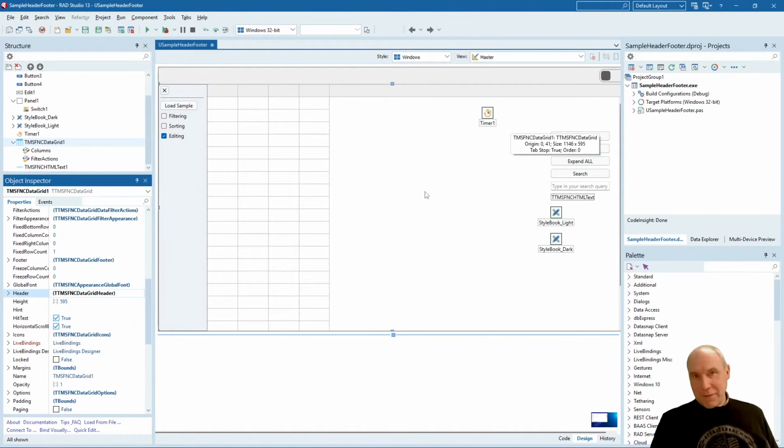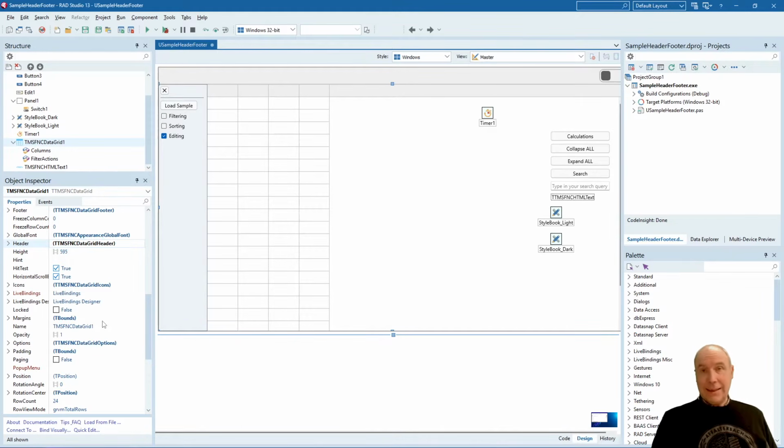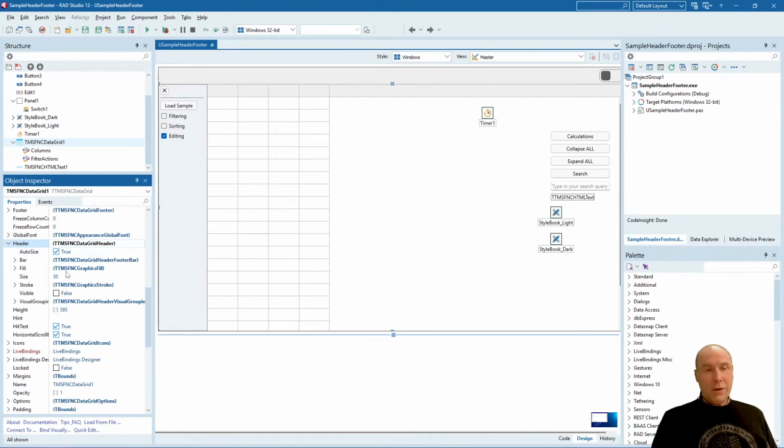And here we have in our IDE a new project with the FNC Data Grid, and the header and footer capabilities are controlled by the settings that we find in the object inspector. For example, under header, when I open this, you can see here the bar property that controls additional controls that are in a bar in the header part of the FNC Data Grid.